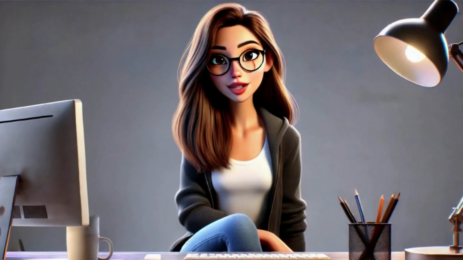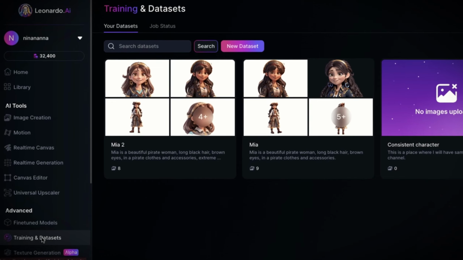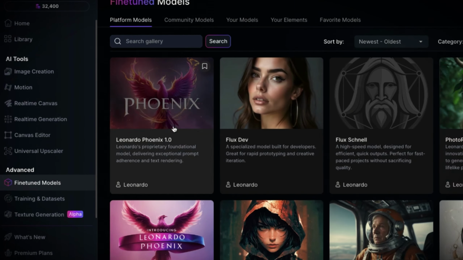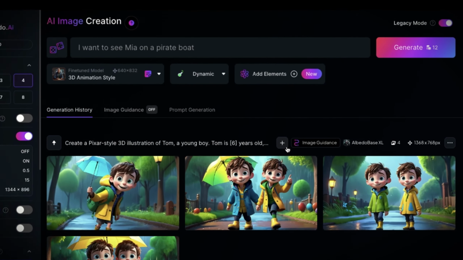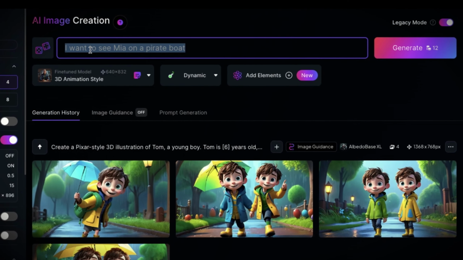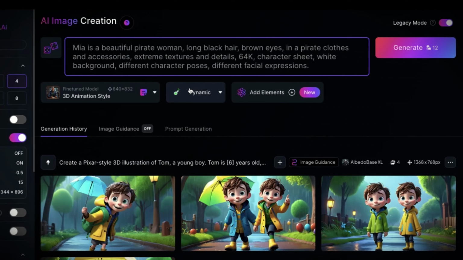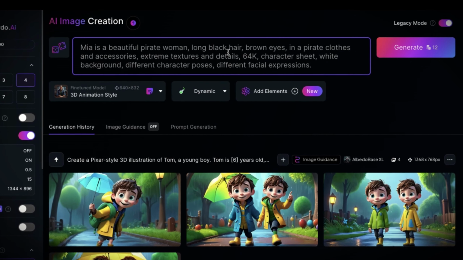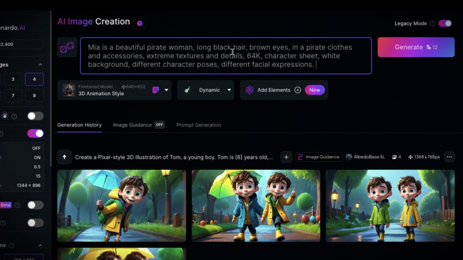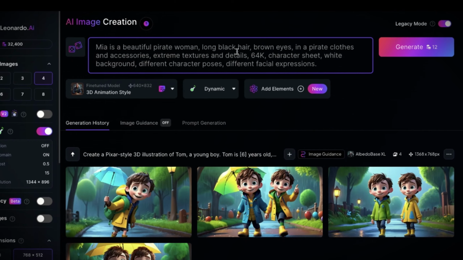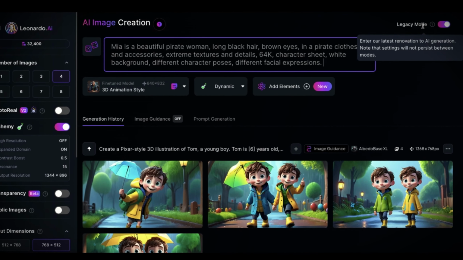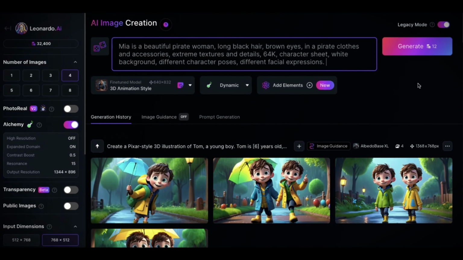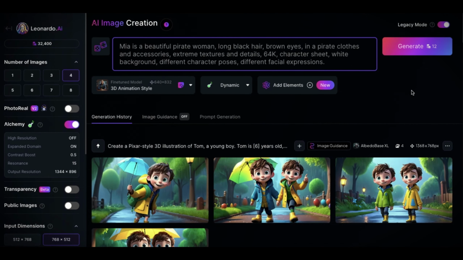Let's begin with image creation. First, select Fine-tuned Models and find a 3D animation style model. Next, write your detailed prompt to create a character sheet that highlights your character on a clean white background featuring multiple poses and a range of facial expressions. You'll notice that selecting this model automatically switches us to Legacy mode, changing the user interface slightly. So don't worry if things look a bit different.